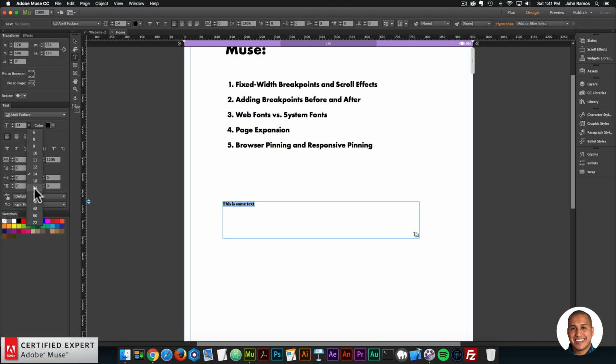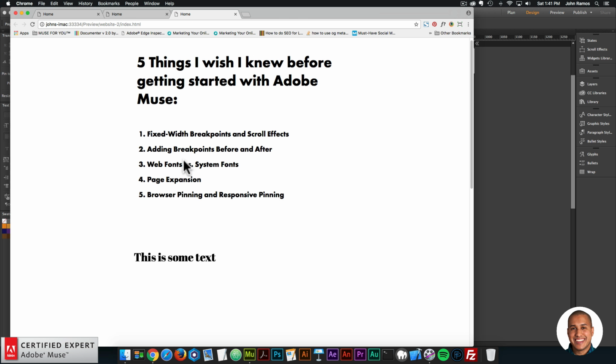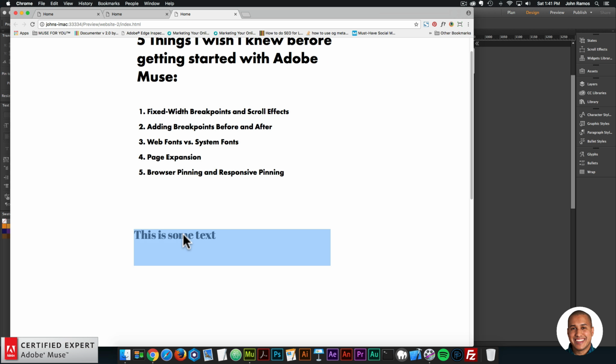And I'll just make the font a little bit larger. So this is some text. And now if I preview, I'll show just as an example. So we have the text here. I can't highlight it. So here you'll notice I can highlight this text up here. This text here that says "this is some text," it's an actual image.